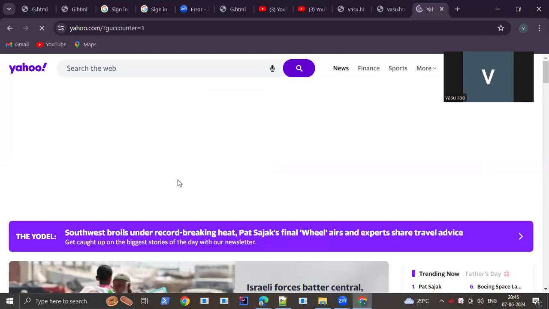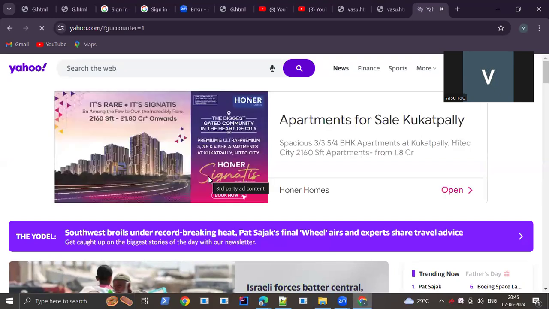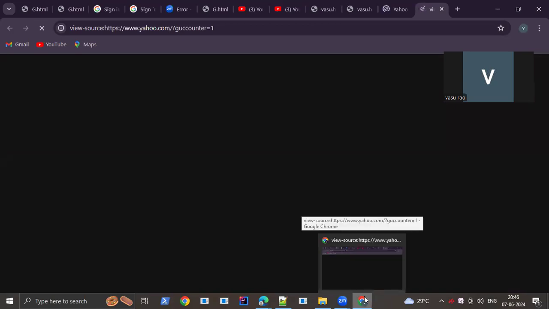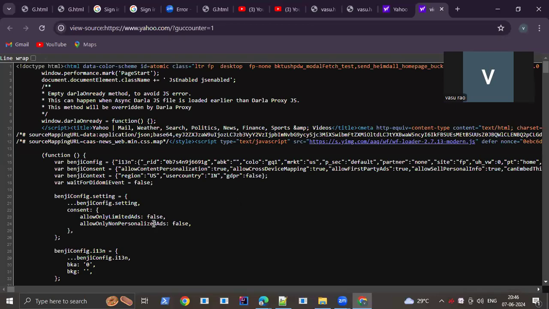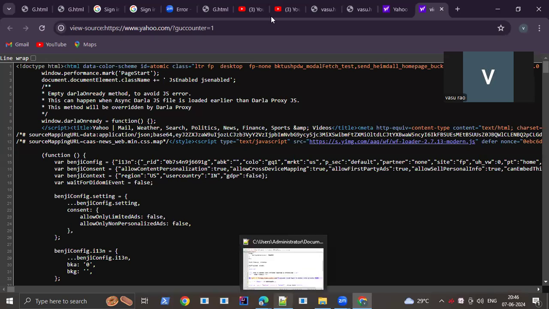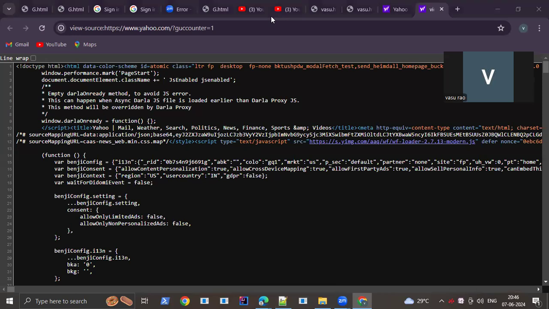Where is that code? If you want to see that code, you need to press Control U. The total code will be shown. Here, if you want to see the total code, this is the source code. So now the class is over. I'm going to stop the class.